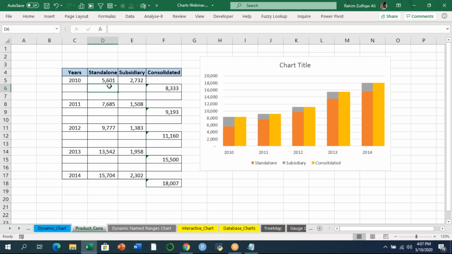So this is how we can use some tips and tricks within Excel when we are doing some financial analysis and need to create a dashboard. Sometimes our management prefers that you show consolidated as a separate column, or show standalone and subsidiary as a separate. So in those kinds of situations, we need to create these kinds of charts. Okay.